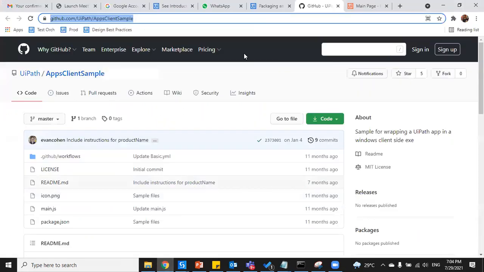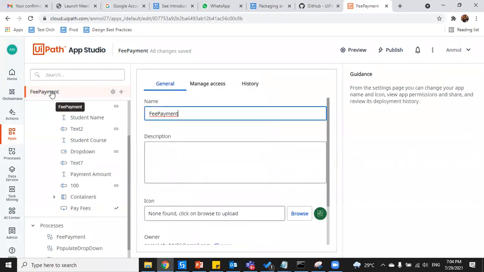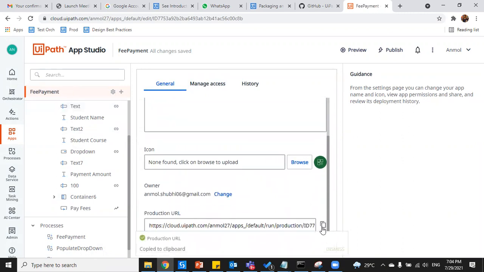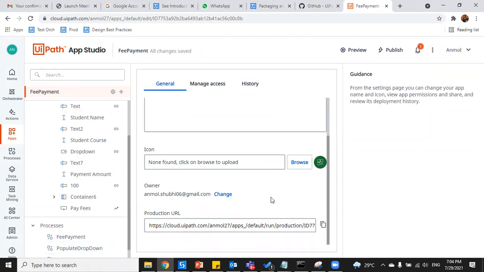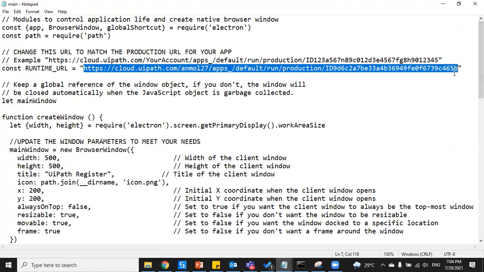How can you get the production URL? If you go to your apps, once you publish it, so as of now, this is already published. Once you publish it, you can come back here, click on the app name, and go down, and you'll get your production URL from here. So you copy the production URL from here. To get it, you need to make sure that you've published your app. Once you publish your app, this URL gets automatically created. You just need to copy and paste the URL over here.